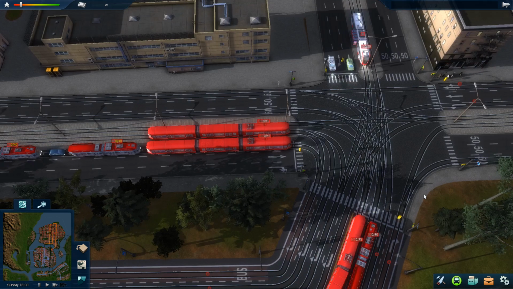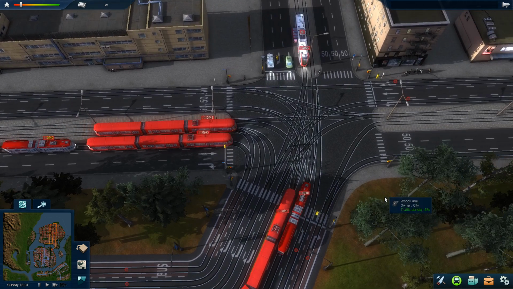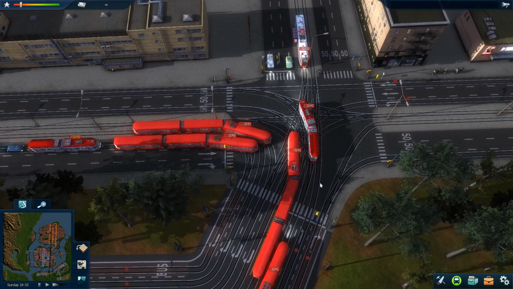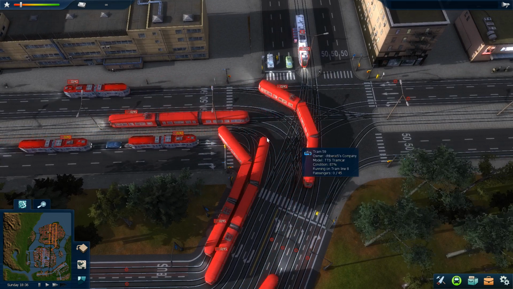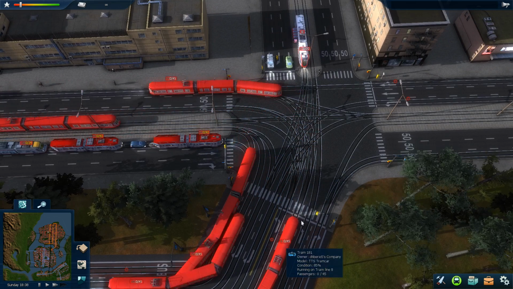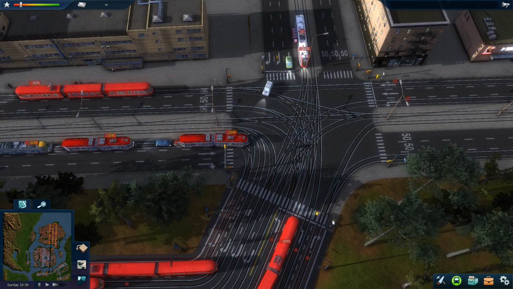And maybe we can see some more train action over here. You can see the 12 and the 10 are both turning in at the same time, and the 8 and the 12 are outgoing at the same time.